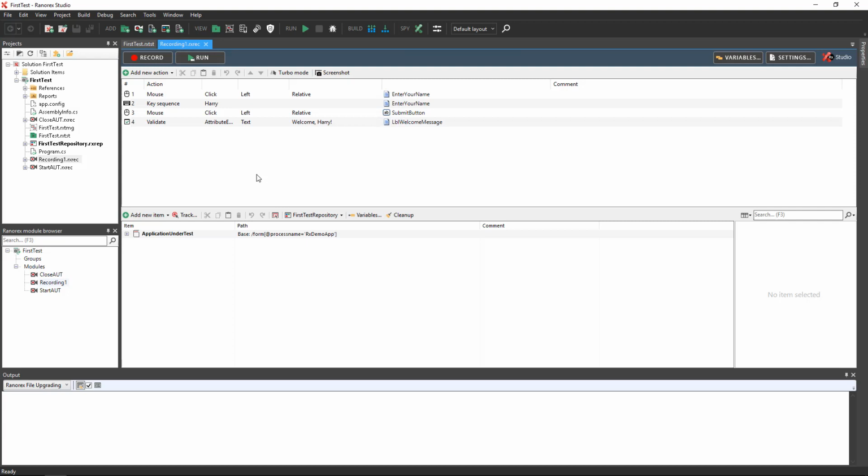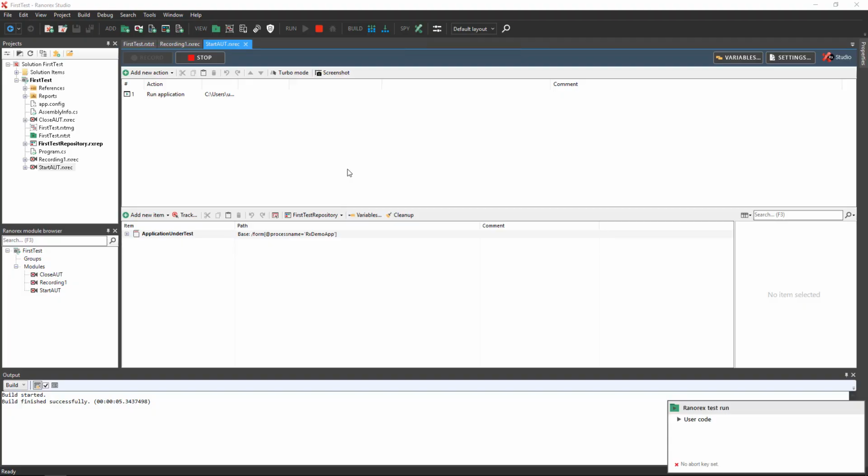You could open the demo app manually, but why not let Ranorex Studio do this for you? The Rocket Start wizard automatically created modules to start and close the application under test, so let's use those now. Double-click the Start AUT module, then click Run. You should see the demo app open.